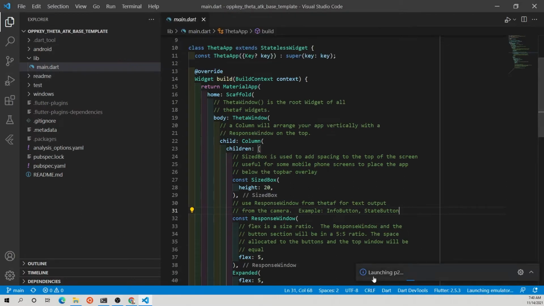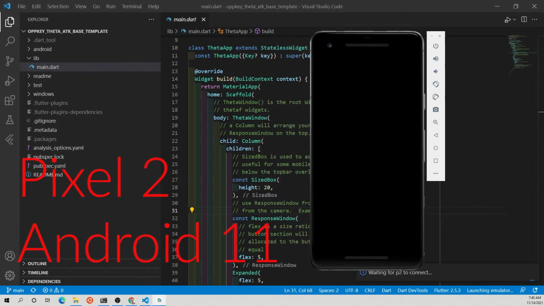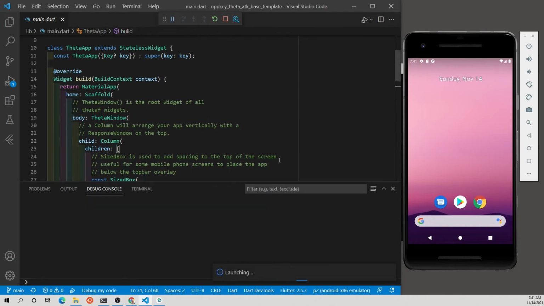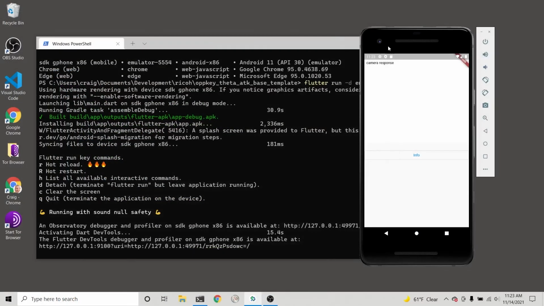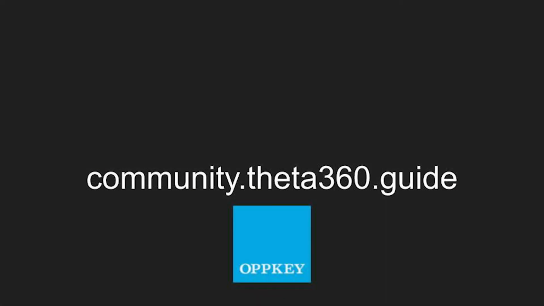If you don't have one installed, you may need to install Android Studio. I'm using a Pixel 2 Android emulator with Android 11. Select Run Without Debugging. Congratulations! The next video will show you how to add more buttons and styling.